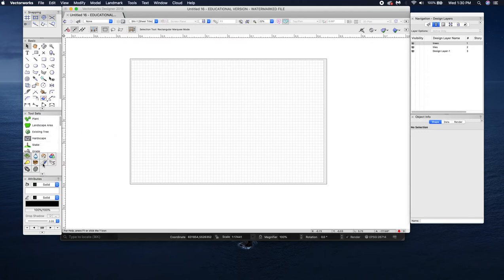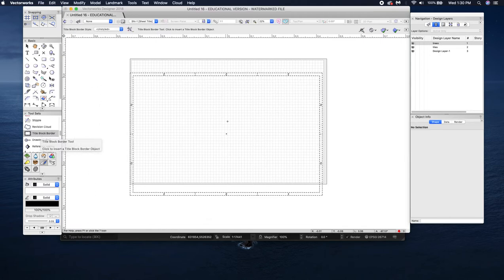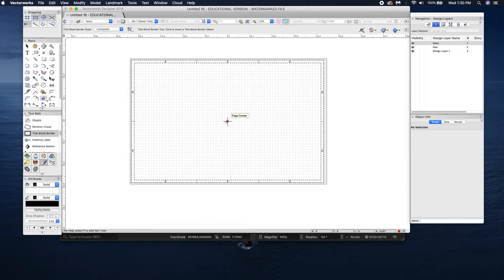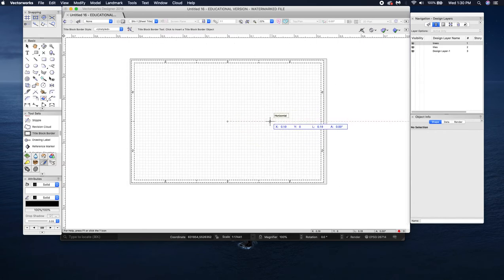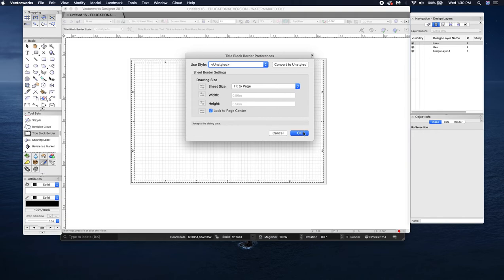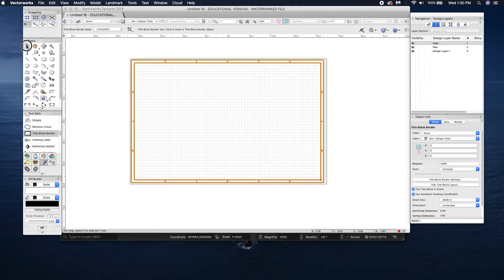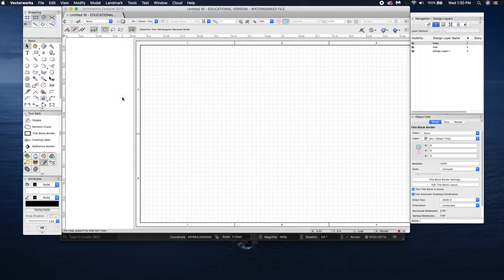To do that, we're gonna use the Themes and Notes tool. Click on it, and we're gonna look for the title block border. Click on that. It's gonna automatically take the sizing of your page. So you just need to make sure you click on the center and click twice, because then it's asking you which angle. So we're gonna click it here. Click OK, and now we have our border.